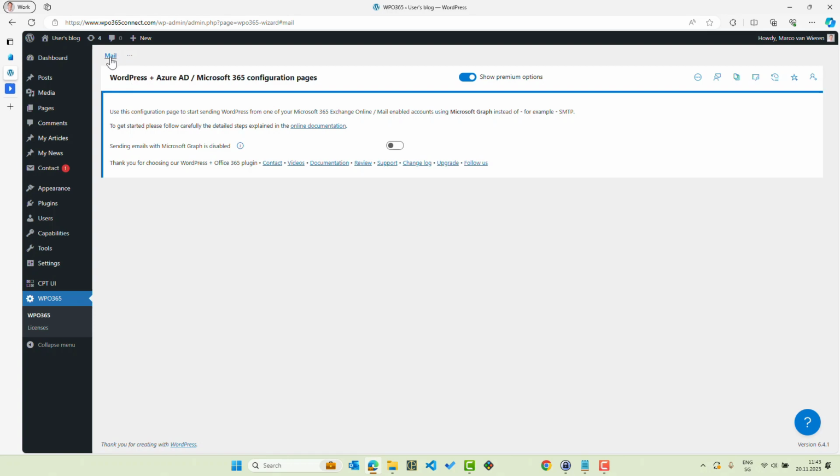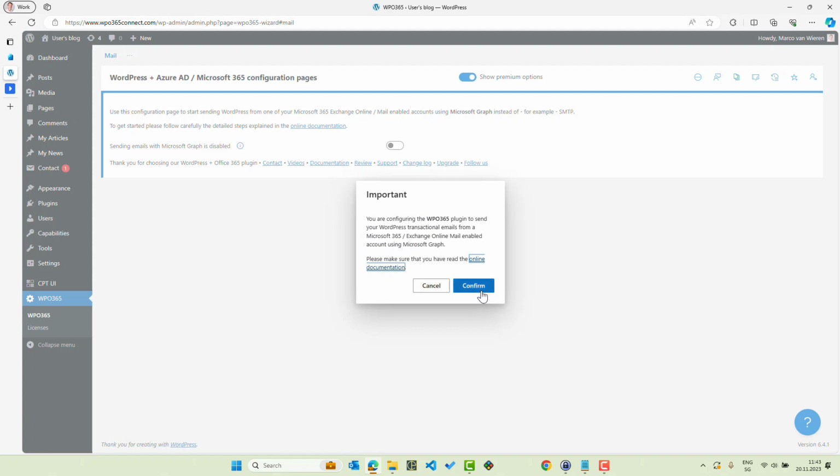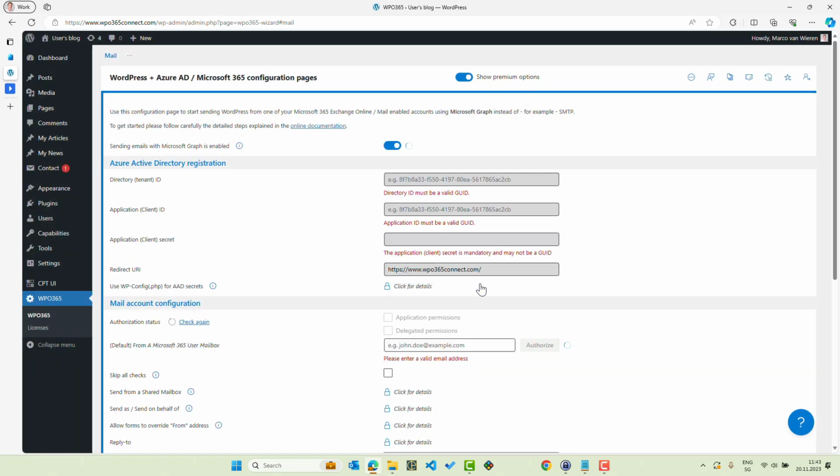So in this case, we navigate to the Mail tab, and the first thing that we notice is that by default, sending emails with Microsoft Graph is not enabled. So I toggle it to enable WordPress to send emails using Microsoft Graph. Once I have toggled it, I can see that my page has changed and the registration form for my Azure Active Directory app registration appears.